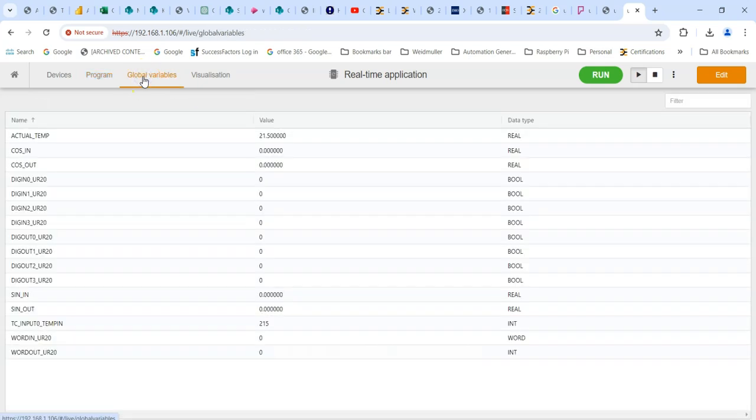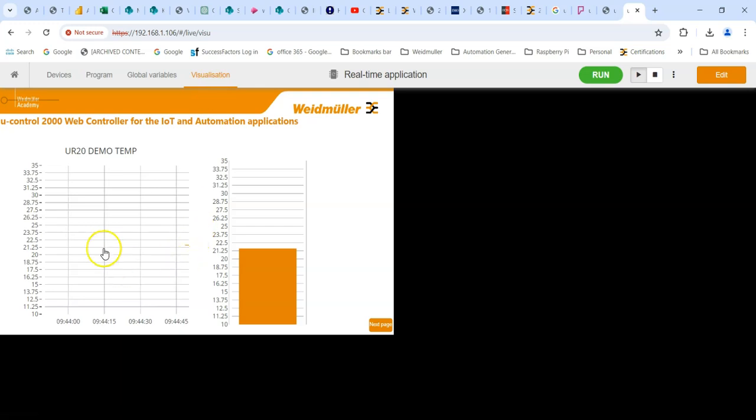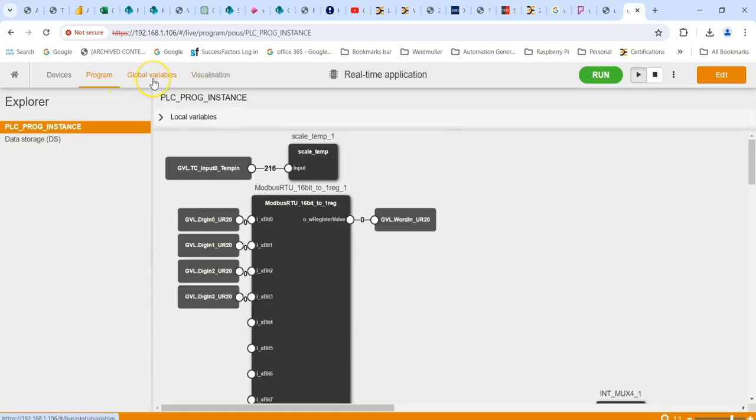You have global variables and you have a visualization. We're just showing a temperature graph. So that visualization has been created and the program has been created, and so is the global variables. So the first step is to back up this side of the controller. So we have to go into edit mode.